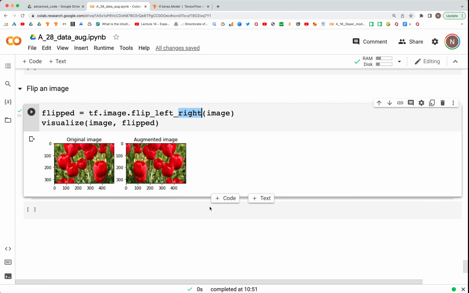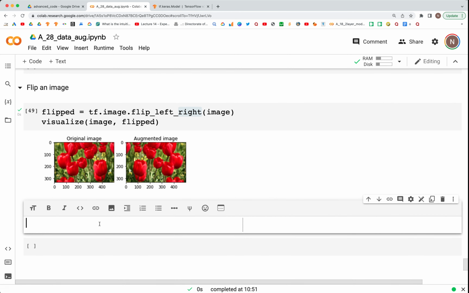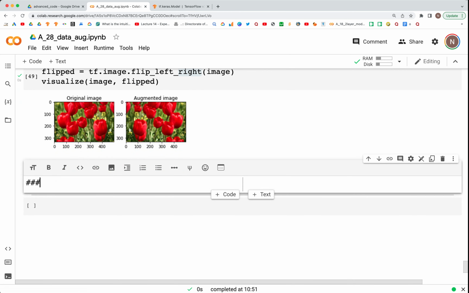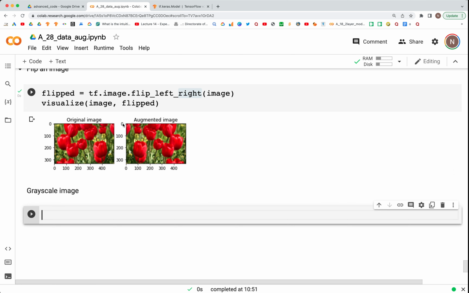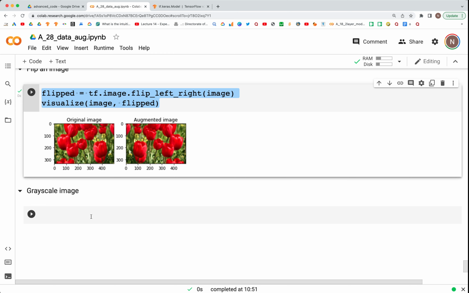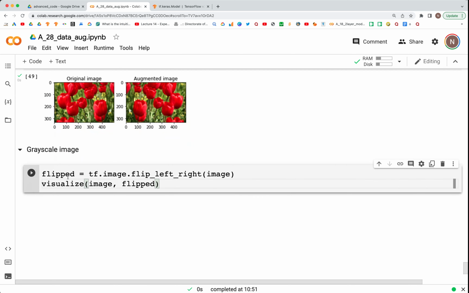Next augmentation we can do using tf.image is grayscale image. So let's say grayscale image, and for this again what I'll do is I'll copy this line of code so we save time typing. This is going to be grayscaled image, and this is tf.image.rgb_to_grayscale, and that's image.